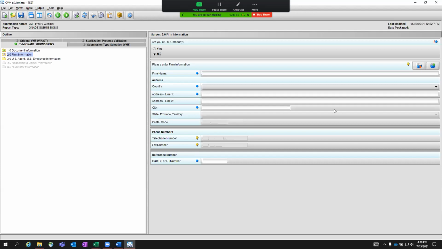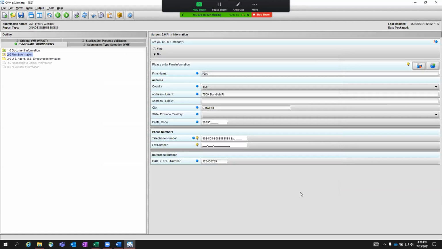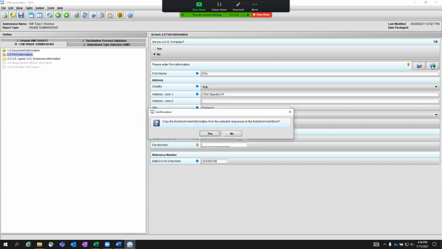Next, you should enter the firm name, address, telephone number, and Dun & Bradstreet DUNS number for the holder of the master file. If this information has already been saved in your address book, you may click the box with the red down arrow to access your address book. If you do not have the information saved to the address book, you may fill this information out and then save it to your address book by selecting the button with the blue box and the green up arrow.